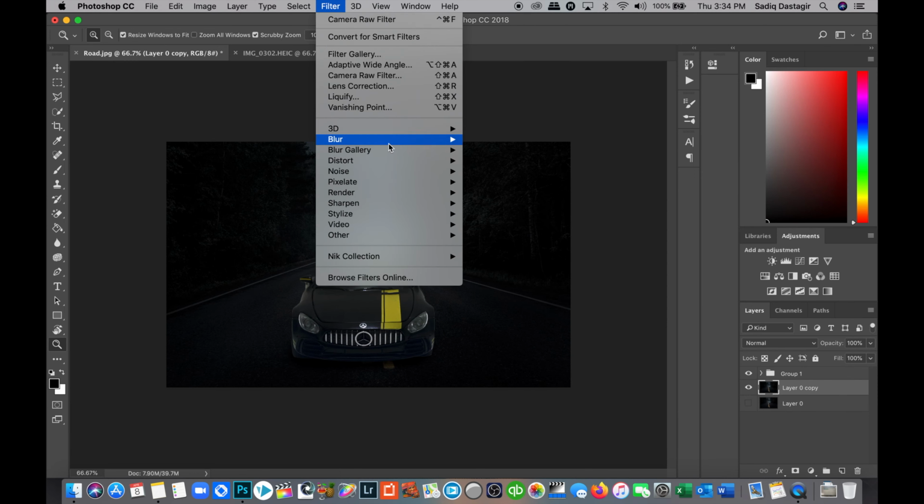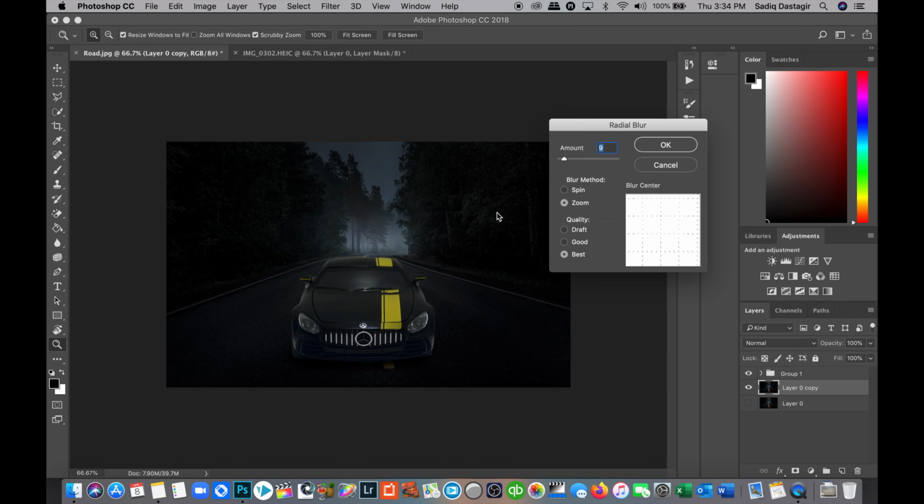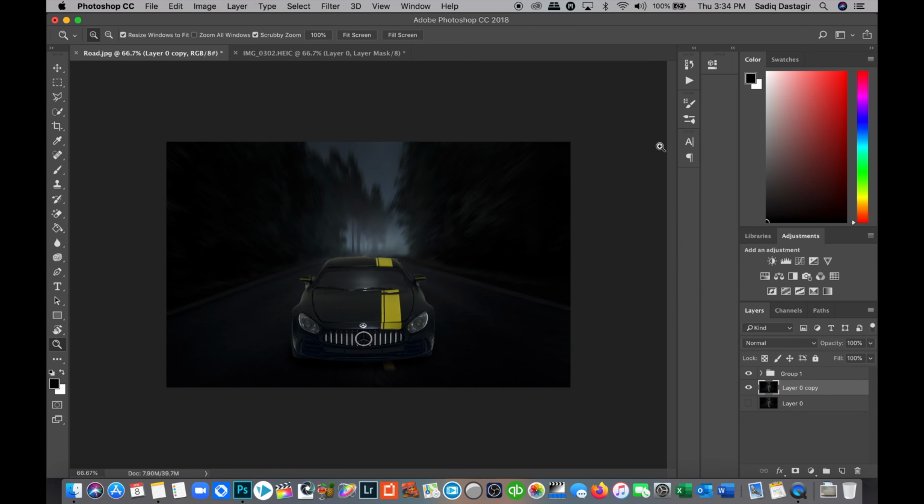We'll go to blur. We'll select radial blur. But when you select radial blur, we need this to be a zoom blur method and not the spin, and quality will be best. If you move this up and down, it will give you the blur effect starting from that point. Since this is a road, we take it a little below and we say OK. Around 15 should be fine. Let's check how it would look. Yeah, now the road is looking good.